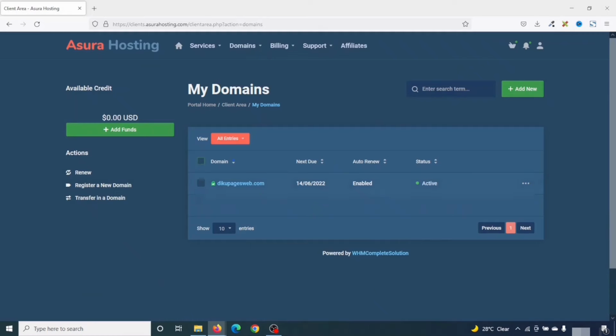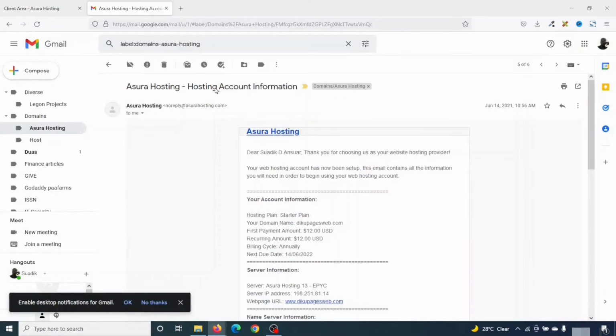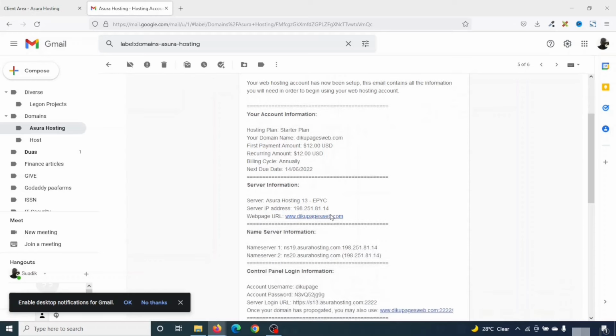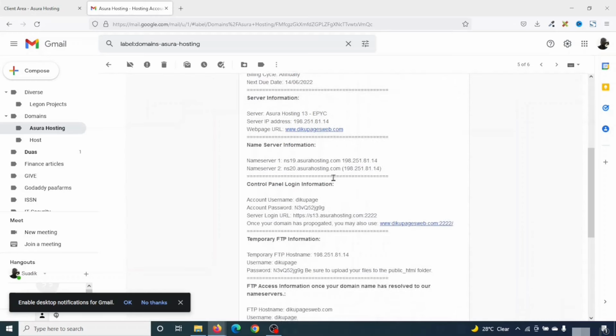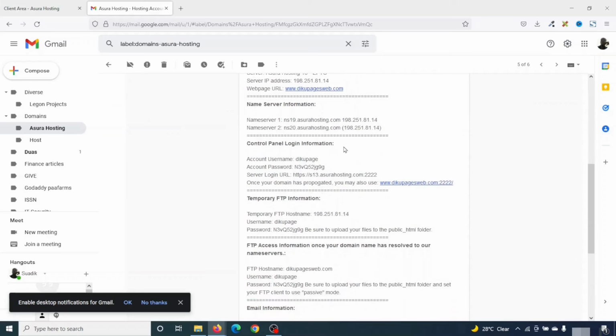Alright, I've made the payment and it has redirected me to my client area, and this is the domain we've just registered. The next thing I'm going to do is check my email, since Asura Hosting will be sending me my login details to my email. Now Asura Hosting will be sending you a bunch of messages, and you should be looking for Asura hosting account information. This is the email where you find the login details to your cPanel account. So going down to control panel login information, I have my account username, account password, and then server login URL.